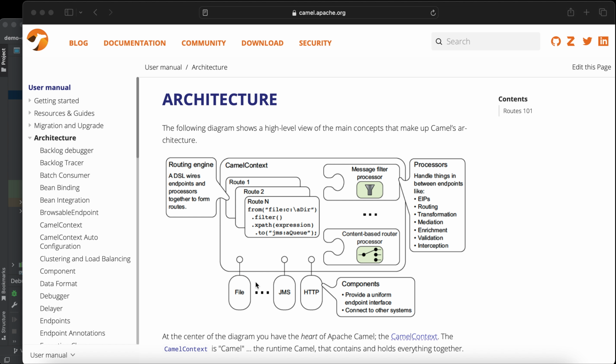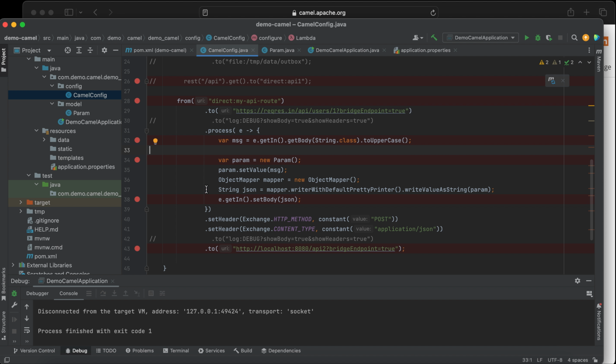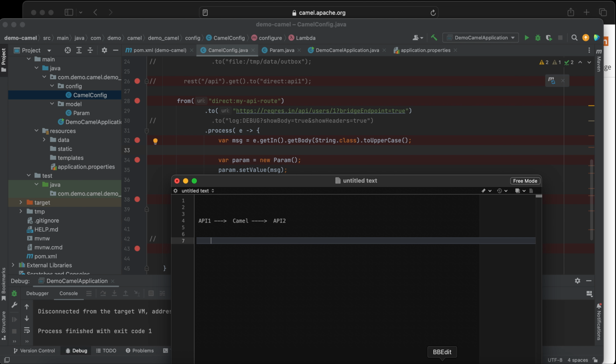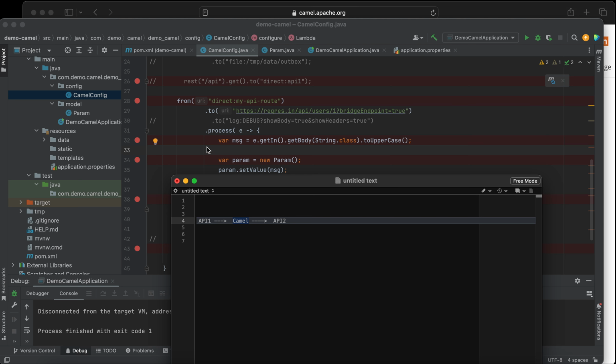Let me show you an example to understand it further. I have here a SpringBoot application. In this application, I will be integrating two APIs. I have here one REST API, and this REST API I will be integrating with another REST API, using Apache Camel framework.